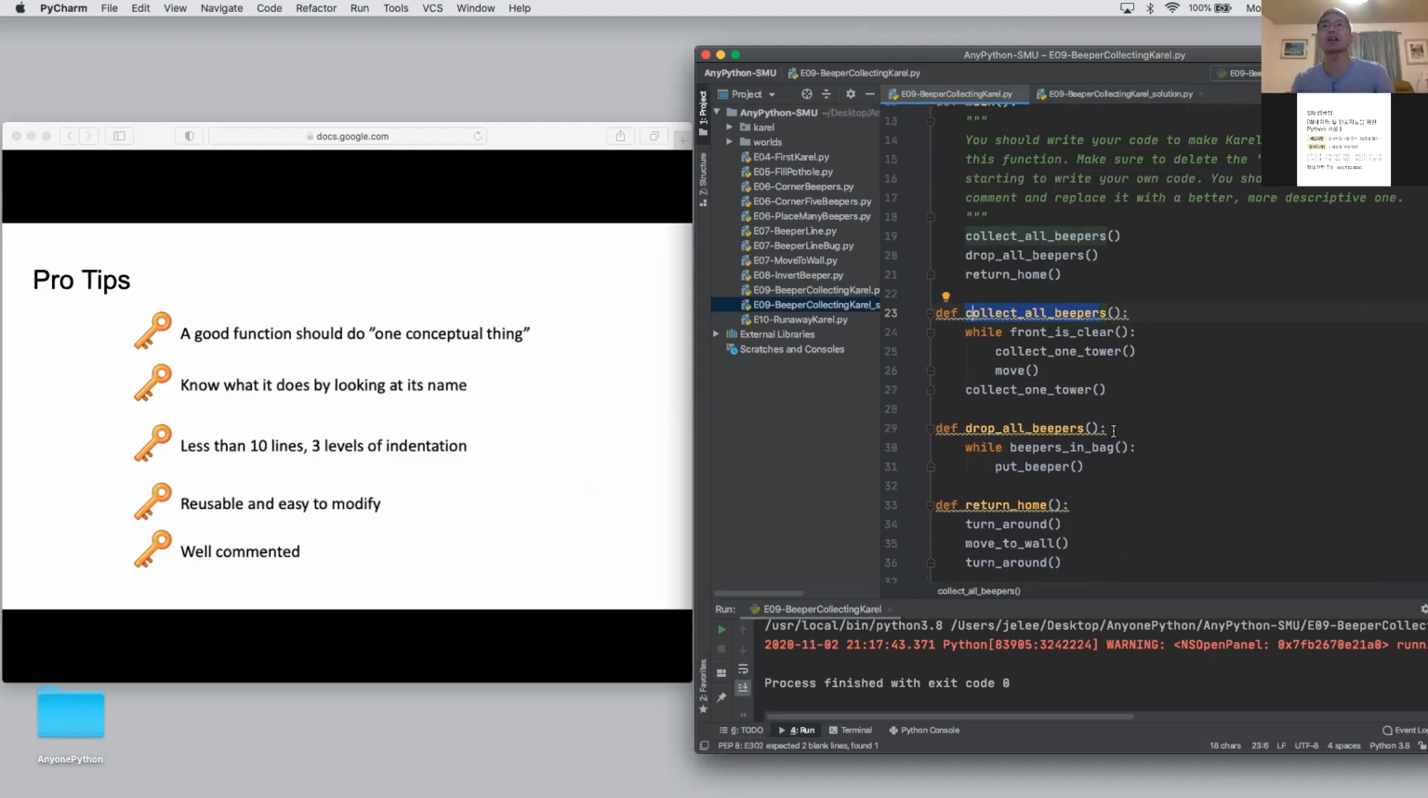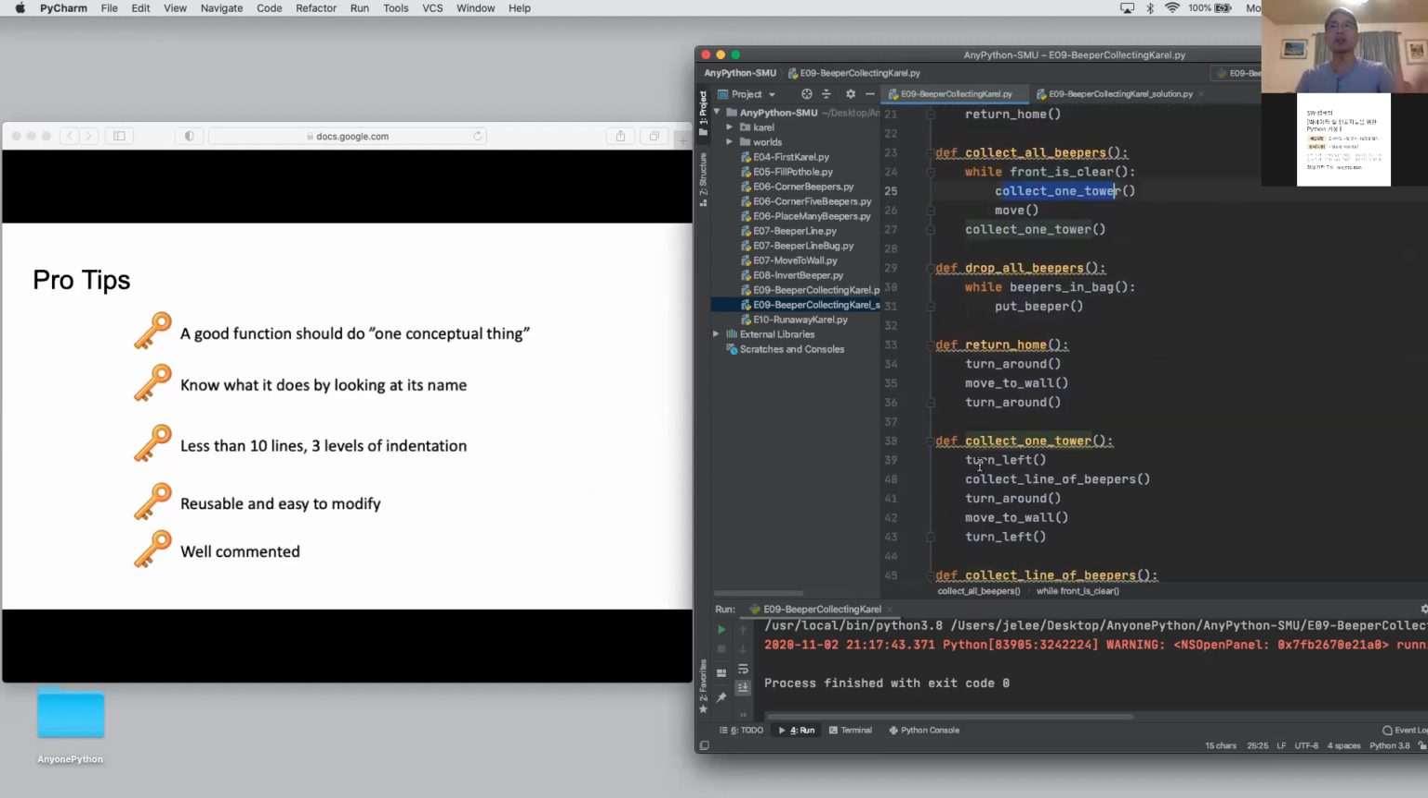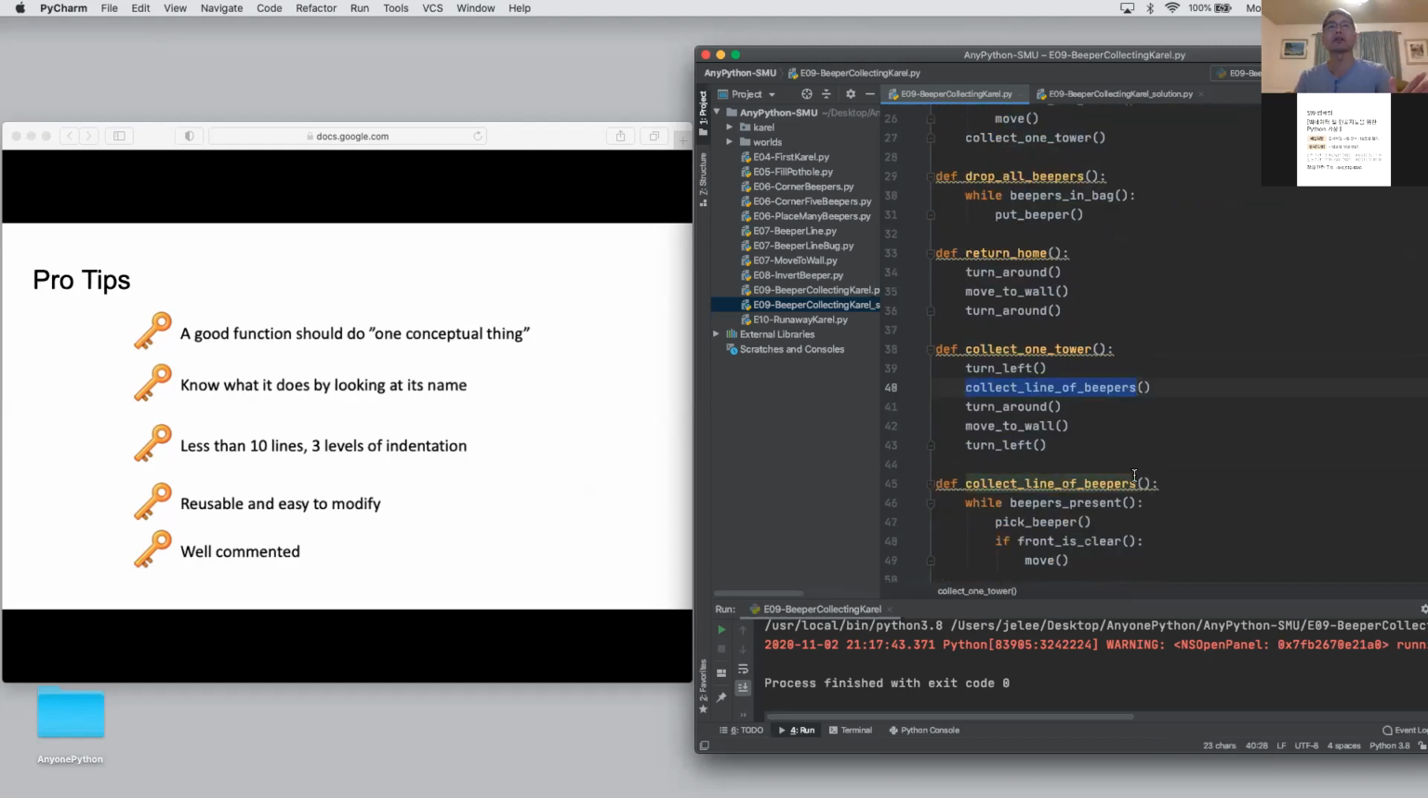Just for example, what is collect all beepers doing? It collects one tower, then inside, the collect one tower is a line of beepers, then collect line of beepers. So like that, it is a group of functions.